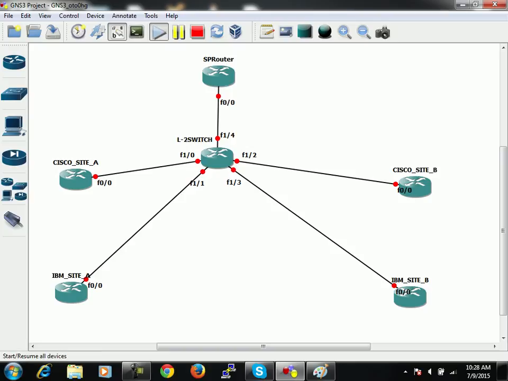This L2 switch is placed at the end of the service provider only. So there are two customers for this service provider. One is Cisco, another one is IBM. And this is not a router, right? This is a Layer 2 switch. This is working as a Layer 2 switch. So this switch cannot perform routing, and I will not configure any single IP address onto it.